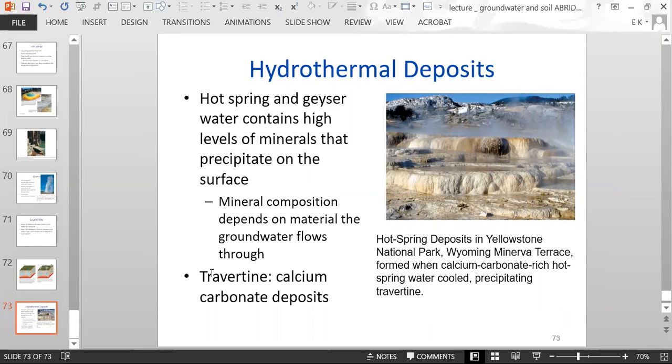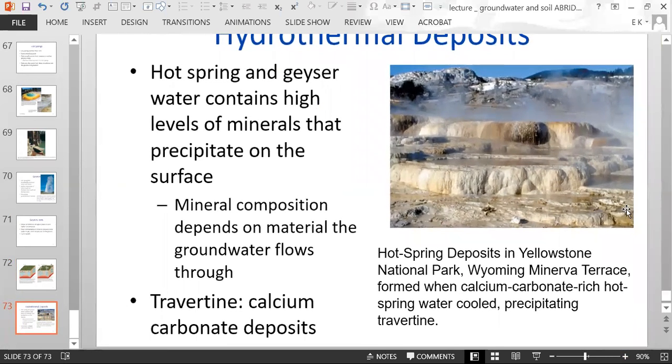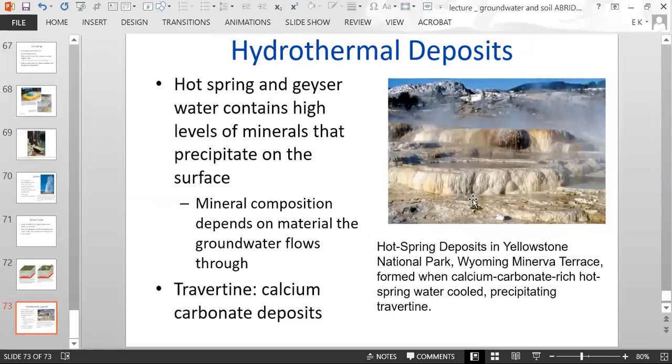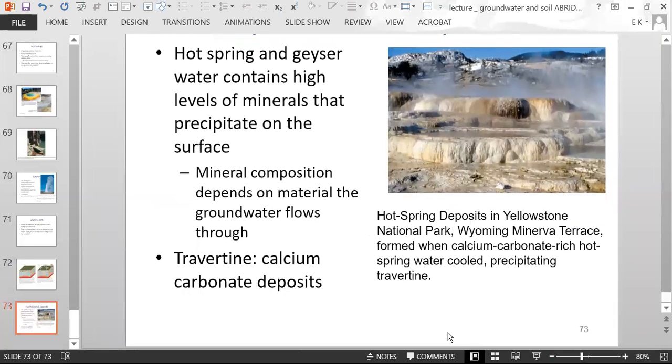So, for example, you can form travertine, which is calcium carbonate deposits. So this is the hot spring deposits in Yellowstone. This is formed from calcium carbonate rich hot spring water that cools and then precipitates the travertine. Travertine is the same rock that forms as stalactites and stalagmites. And that concludes the groundwater lecture.